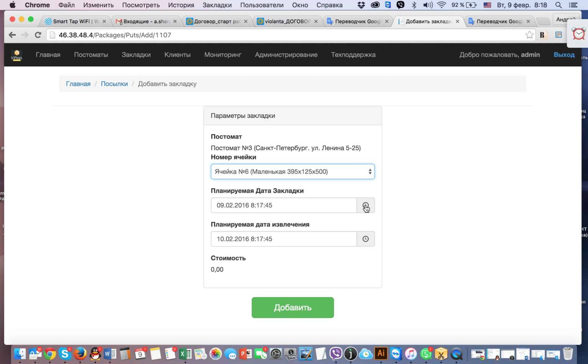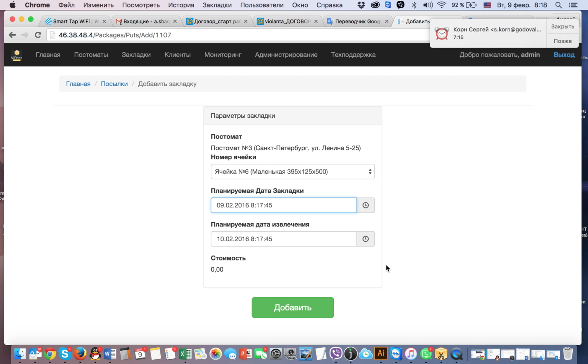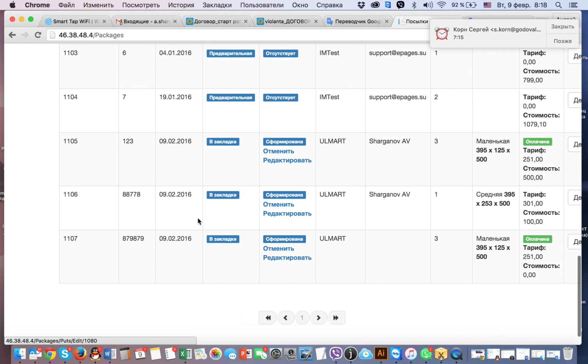Estimated date of the load, we can load tomorrow, and estimated date of withdrawal. We usually give 3 days to take this parcel. The price is what the buyer needs to pay to receive the parcel. Since the parcel is already paid online, we put 0 here. And here we have already registered this parcel. We can edit the information or delete.